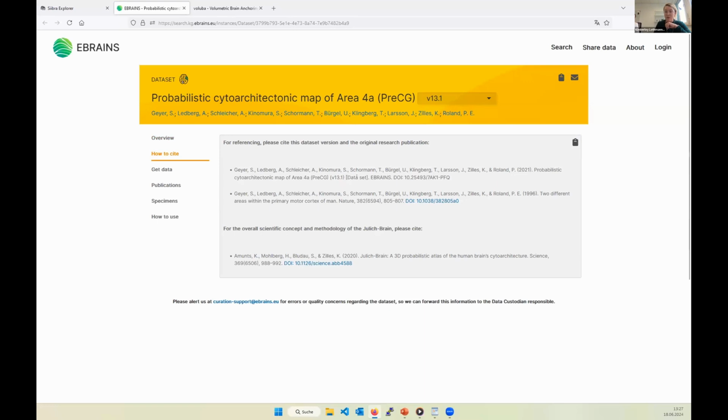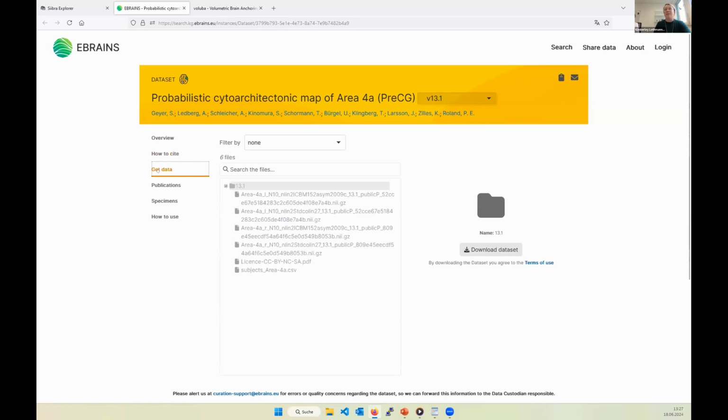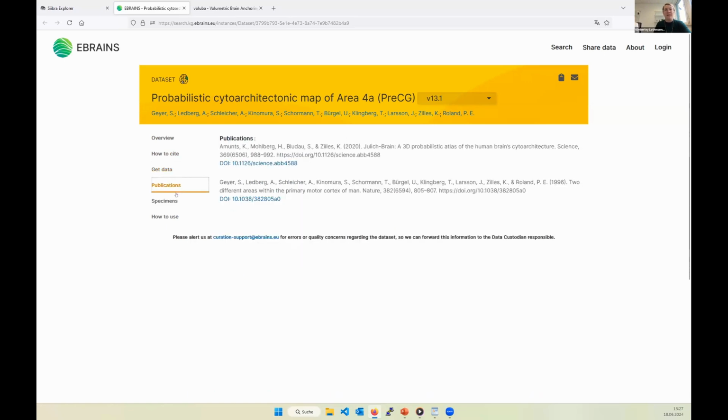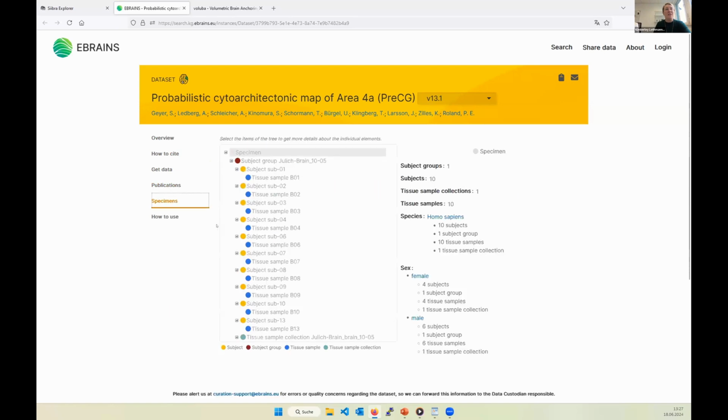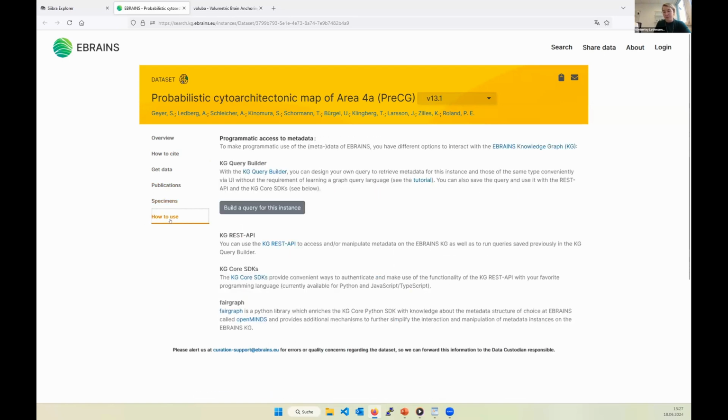So if you want to use a probabilistic map of an area, you can always cite the data set with this link here. You can also get the data. If you click on Get Data, you find everything to download here. We find also more publications. These are the same that we had to add: how to cite here, the specimens, and the how to use. So everything you have to know is in the knowledge graph.